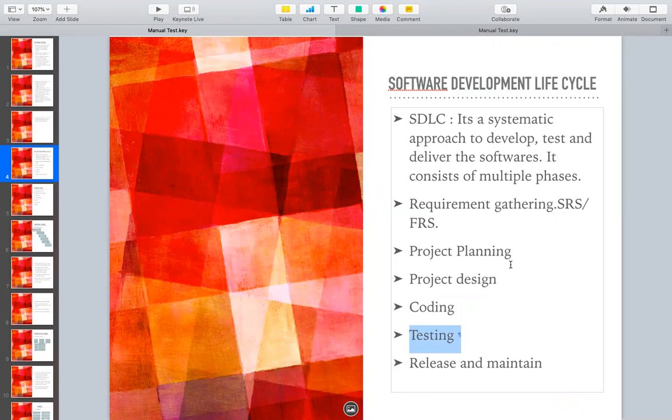Now when we speak about testing an application, see, whenever you buy anything, for example, say you bought an iPhone, and you bought two mobiles, cell phones.